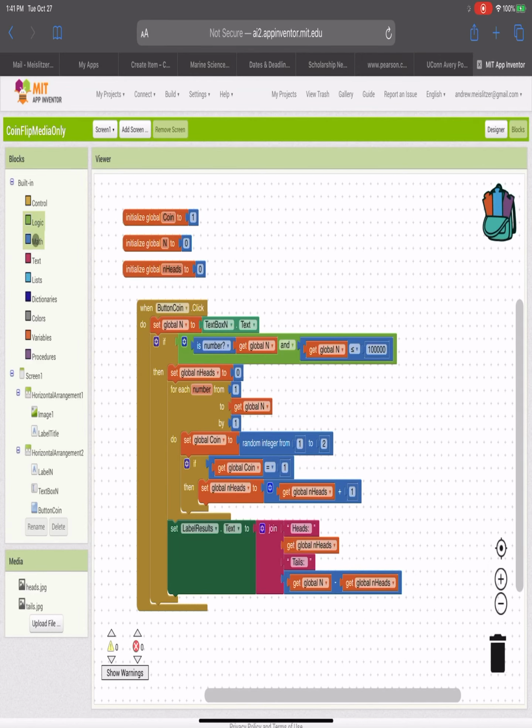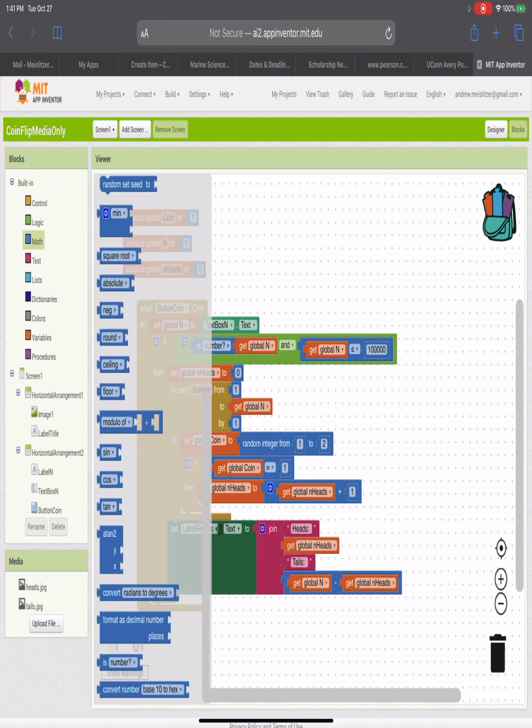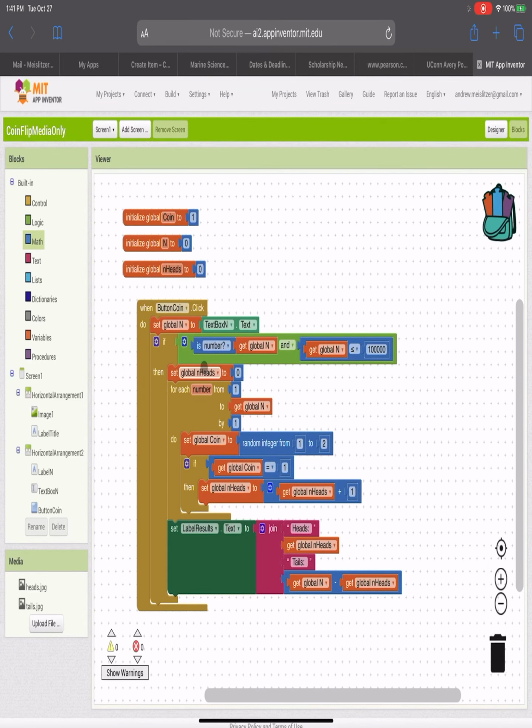So where am I finding this? If I go into my math tab here and scroll toward the bottom, we have a block of code here, is number. If I mouse over it, it'll tell us a little bit of information on it. Test if something is a number. And as you could probably guess, that's basically what it's doing.